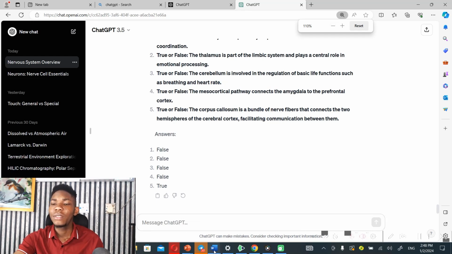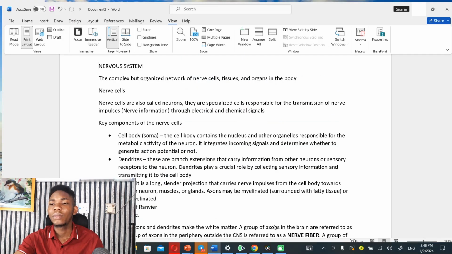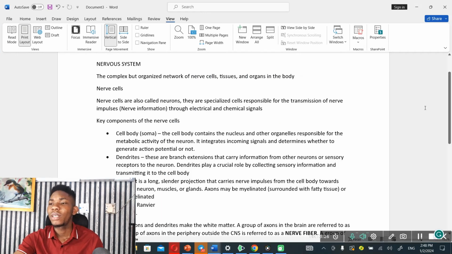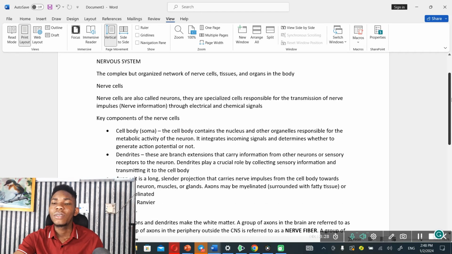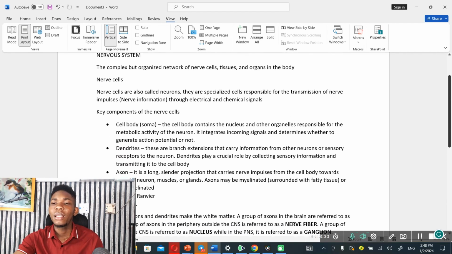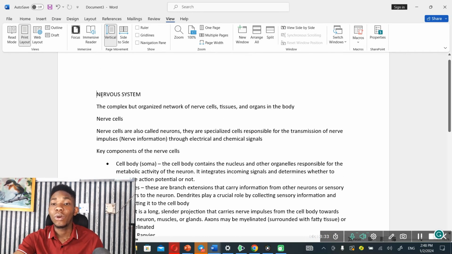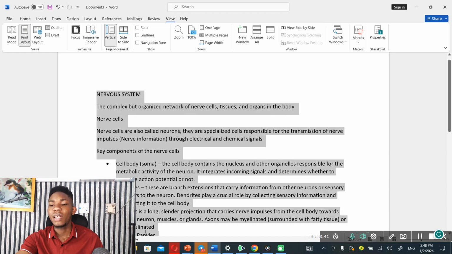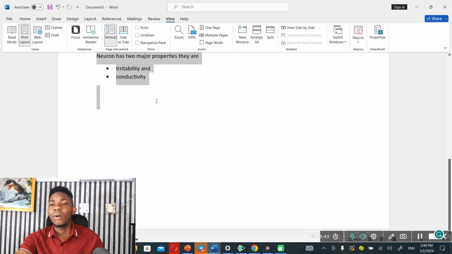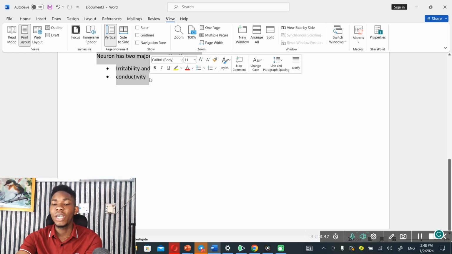Now, there are other ways you can study with this. Let us assume this was a note I was trying to make on the nervous system for my students. Let us assume that you actually made this note, or this is the note that your lecturer gave to you. How do you use ChatGPT to actually score very high using something like this? All I need to do is copy this entire note. You can copy as much as 7 pages.